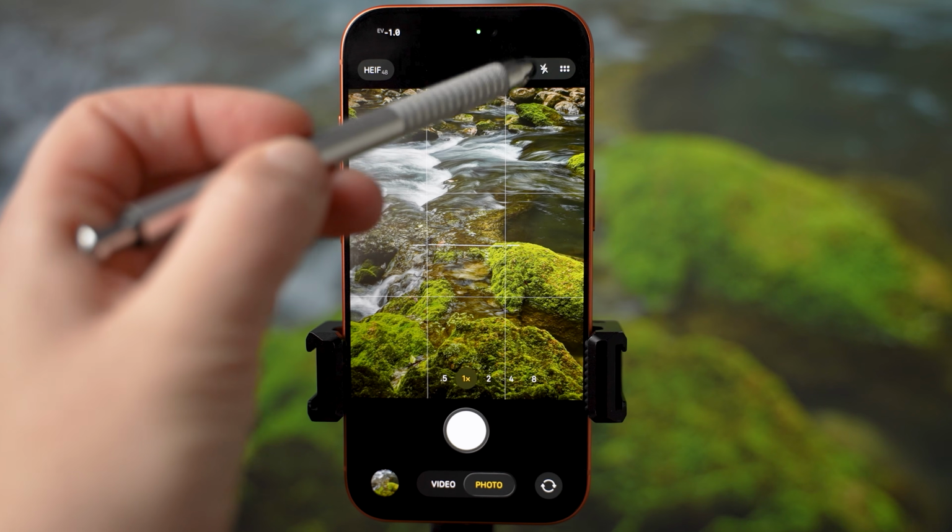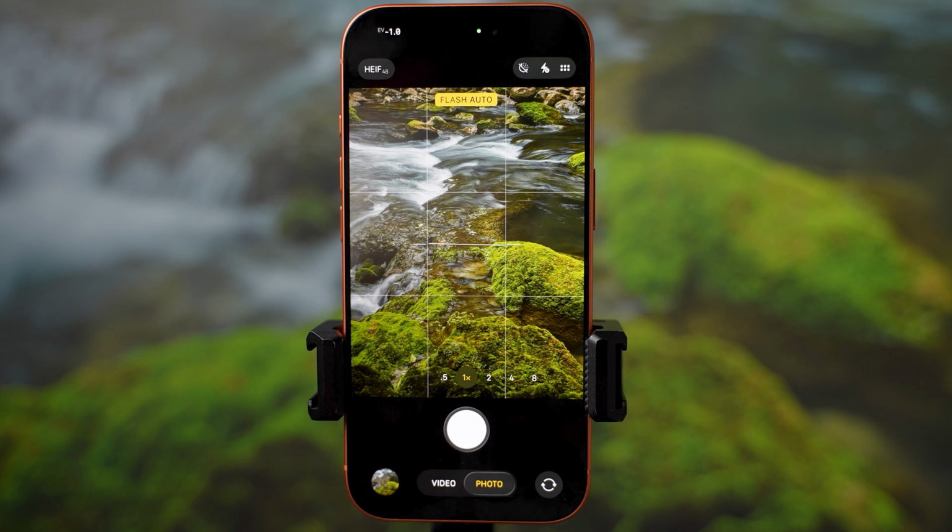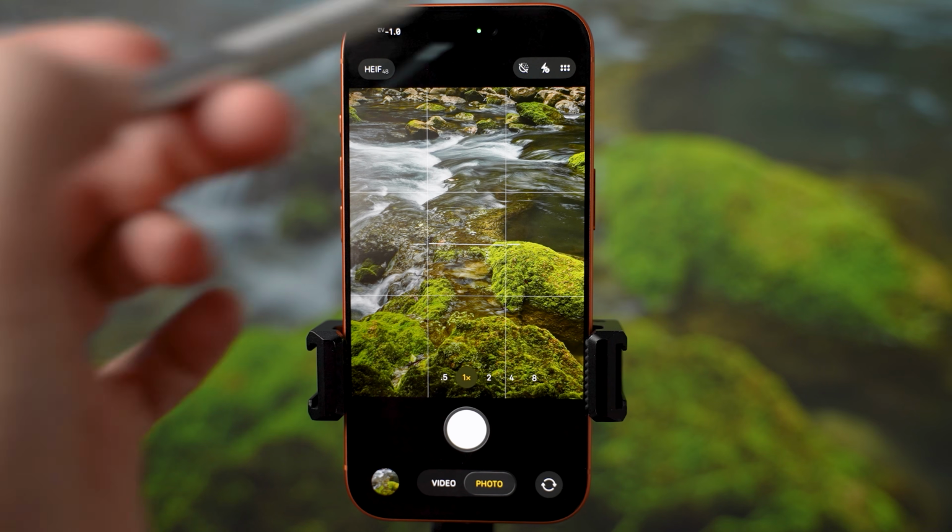Flash is self-explanatory. When you enable it, it will fire flash automatically when the camera feels that it's needed. I avoid flash as it gives this really flat look. I try to use any available light sources instead.